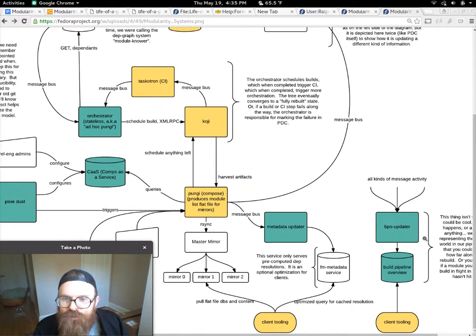Over here, some other kind of tertiary things. These are two optional services, is the way I'm characterizing them, that could be nice. People have asked for a service that allows for pre-computing dependency resolutions for clients so they can do really fast queries. We can already do dependency resolution pretty fast now, and pre-computing could be cool. We might be in a more sluggish situation once we have modules, but the metadata service here could pre-compute those and serve them. We would need to update the metadata there from Pungi via the message bus once a compose is done.